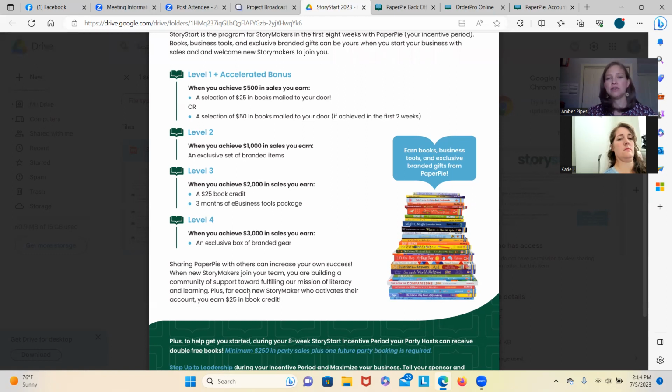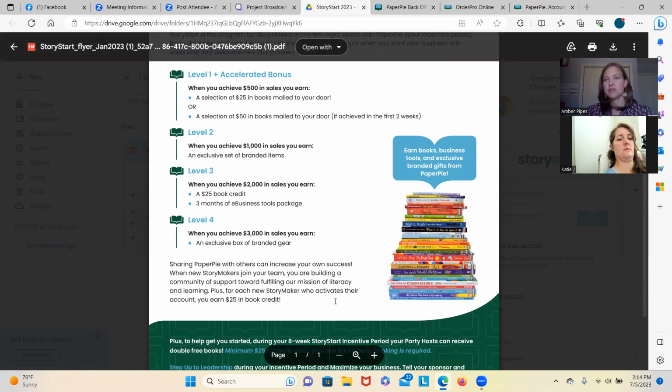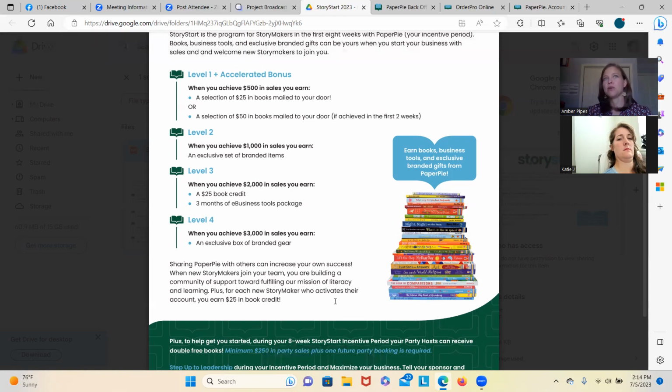And for every new story maker that activates their account with you, you get $25 in credit. So they don't even have to, they could just be people who want to buy some books for themselves at the discounted price. If you have friends that might want to activate their brand partner account and get books for themselves, every one of those that activate their account underneath your name, you get an extra $25 in book credit. So you can pick $25 of any books that you want, which is kind of awesome.